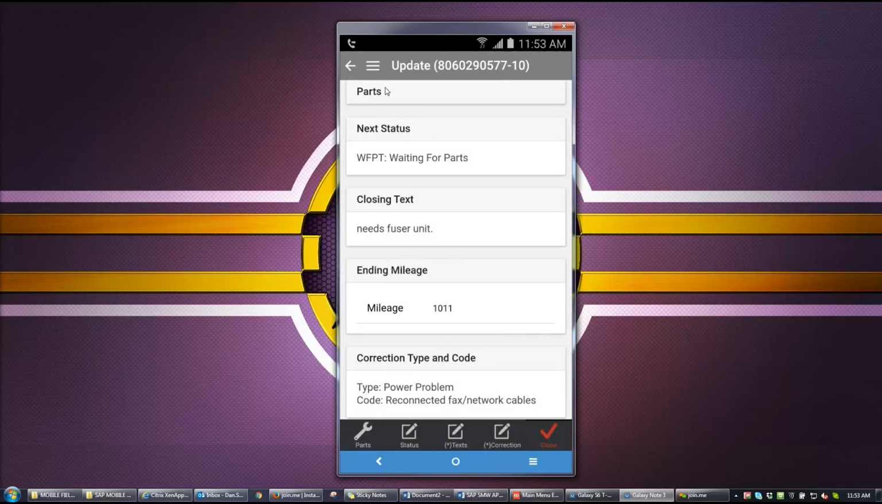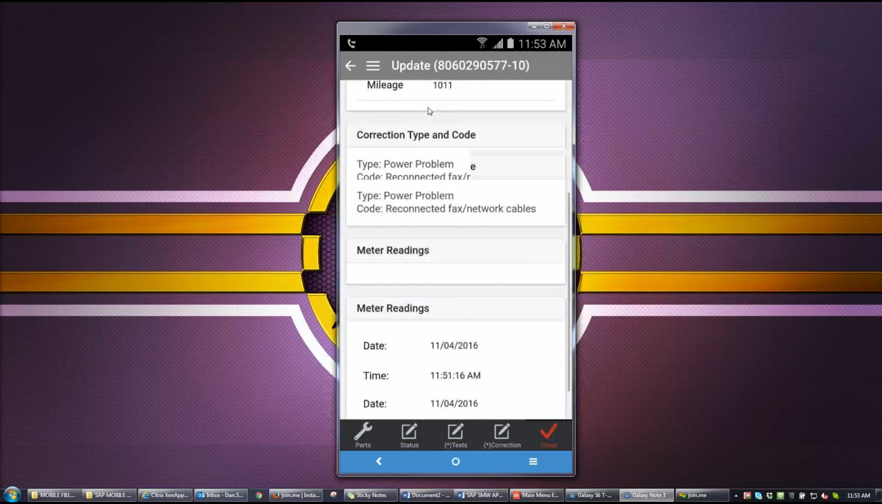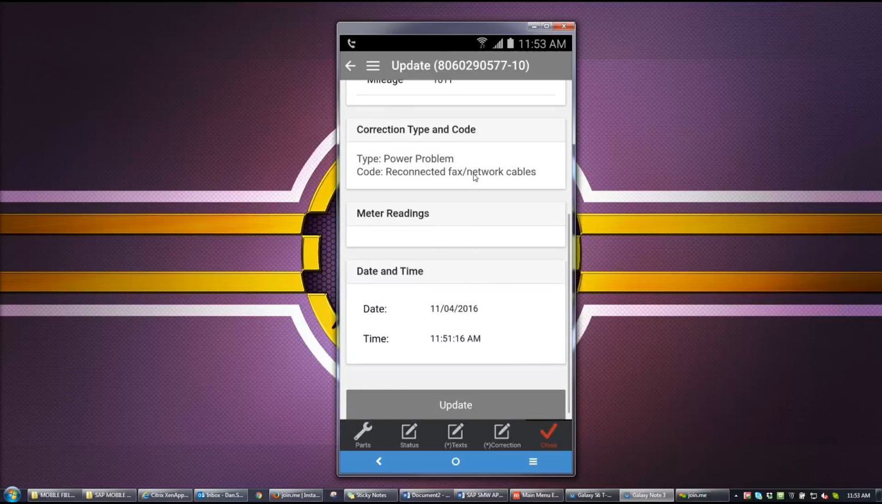The parts, this will show any parts that you used on the call that you need to account for, not the parts that you need to order. Okay? The next status is waiting for parts. So we're changing it to a waiting for parts call. Closing text, this is the notes that you entered. Needs fuser unit. This is your ending mileage. These are the codes that you selected.